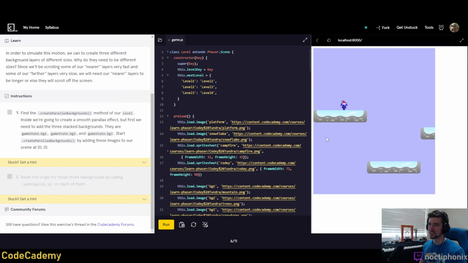Okay, we're going to put in some detail in our background here. So find the create parallax backgrounds method of our level. Inside, we're going to create a smooth parallax effect, but first we need to add the 3 stacked backgrounds. They are game state background 1, 2, and 3. Okay, let's see where the parallax backgrounds function is.